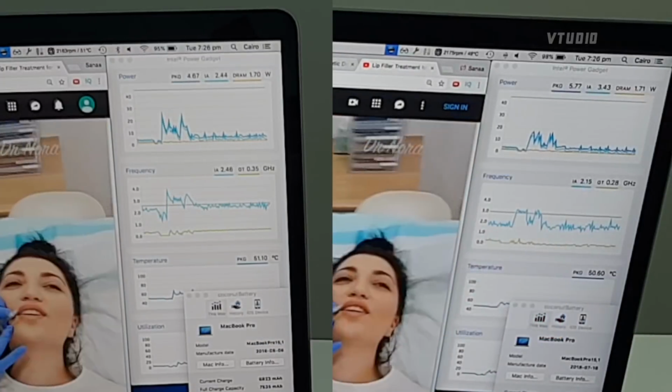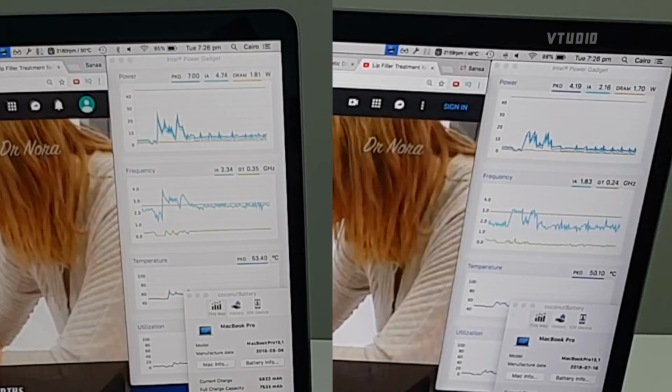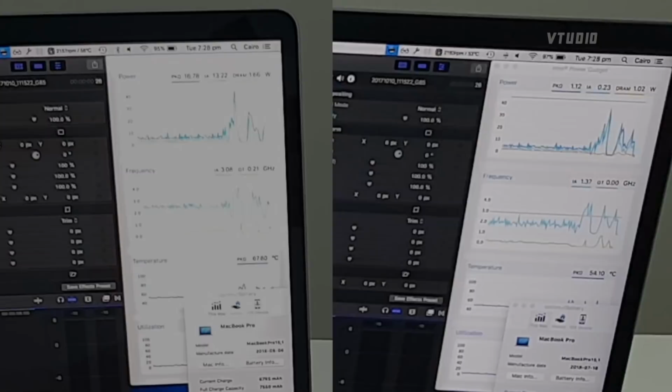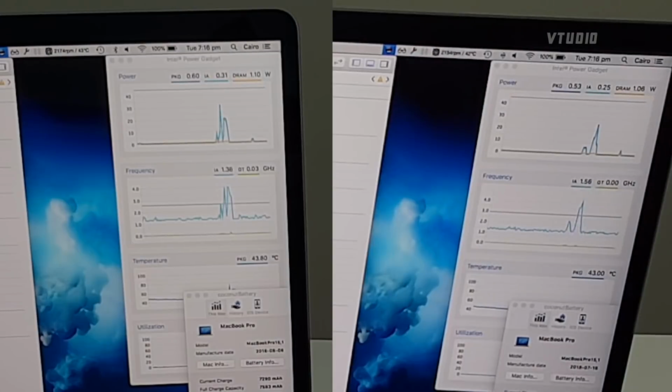Even during simple YouTube playbacks, you can see that the i7 has more aggressive peaks than the i9. This trend continued on every task that requires the unit to get into turbo. Here, in Final Cut Pro, higher peaks. Here, launching Xcode, higher peaks.